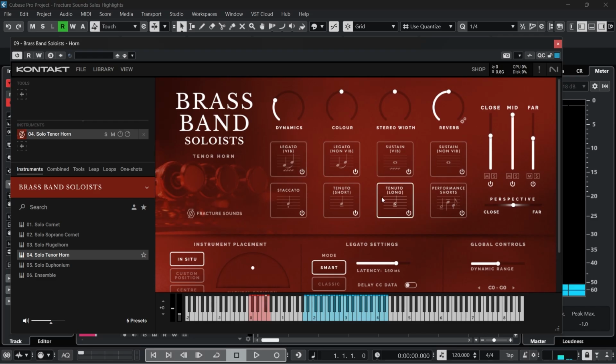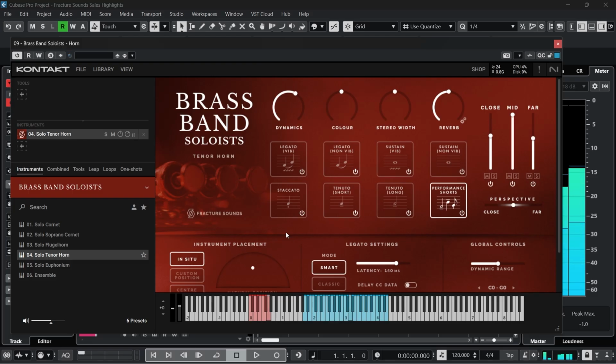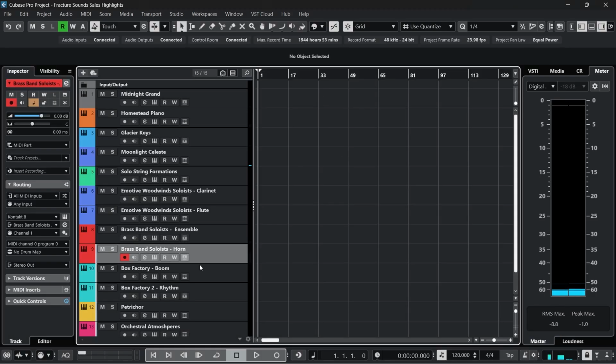But again, Tonito. Tonito. Oh, God. Oh, I said it wrong twice. Performance shorts. So the shorts adjust depending on how you are playing the controller. Lovely. And you get solo euphonium, obviously the ensemble we heard, flugelhorn, soprano cornet, and solo cornet. So again, do check out our video on that one.